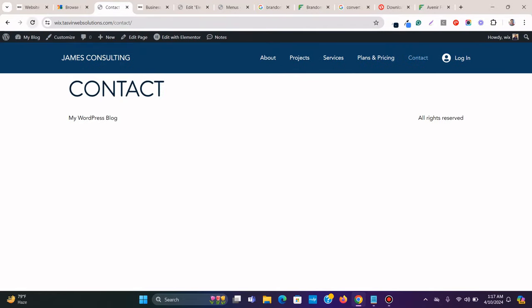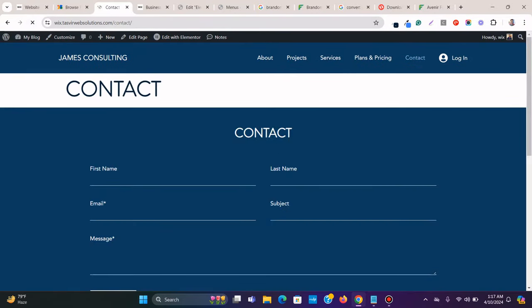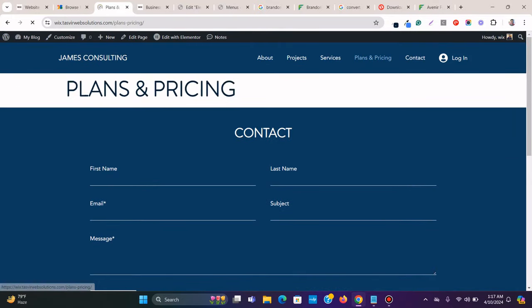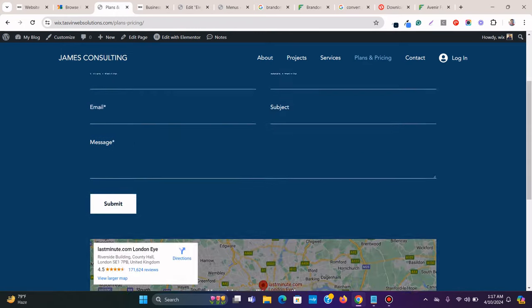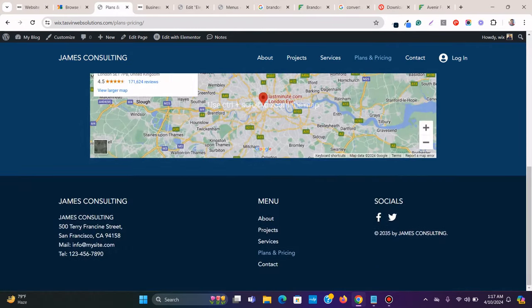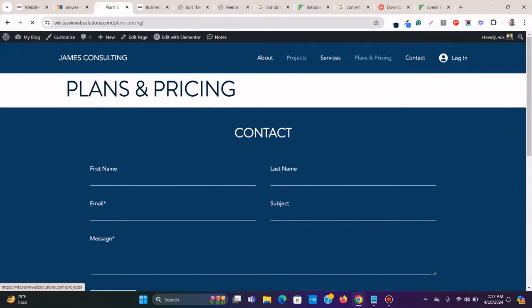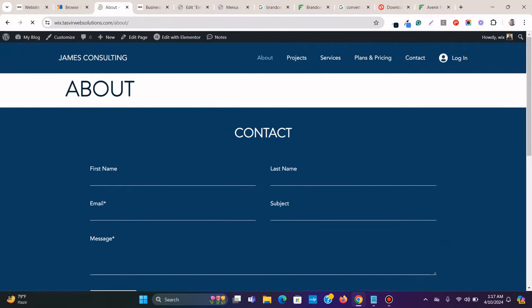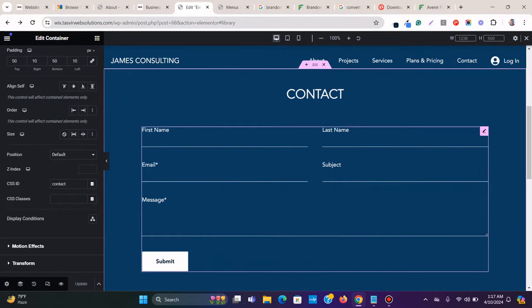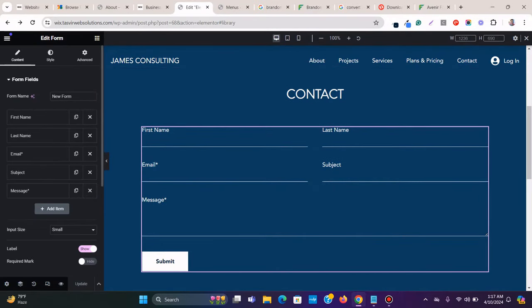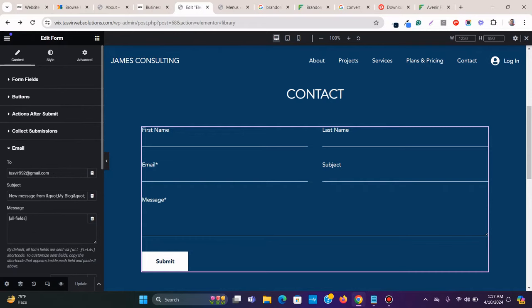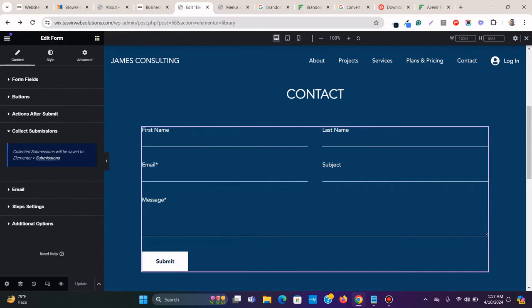Now if you refresh the page, you see this footer will appear in all the pages, including the form over here. So it will save us a lot of work. Great. So for the form, if you want the form to send to your email address, you can go over here and actions after submit, make sure the email is checked, and then you set the email over here, change it to your email address. And then the form submissions will also be saved in the back end of the website.